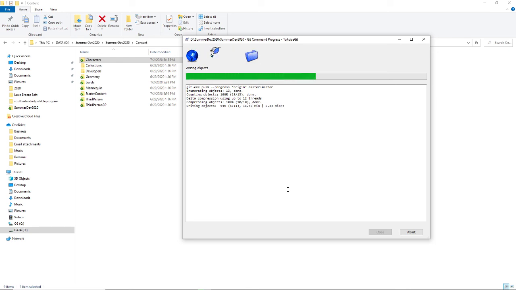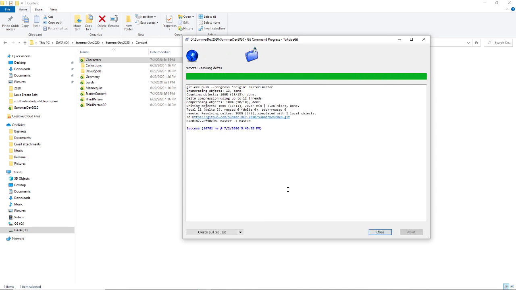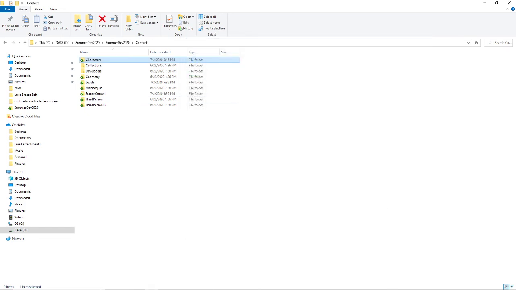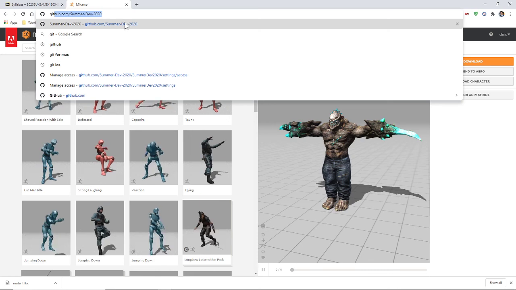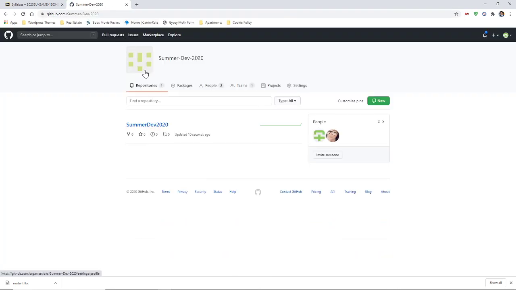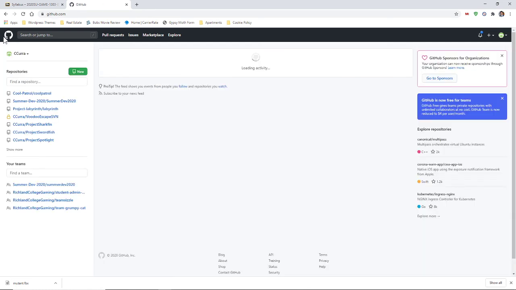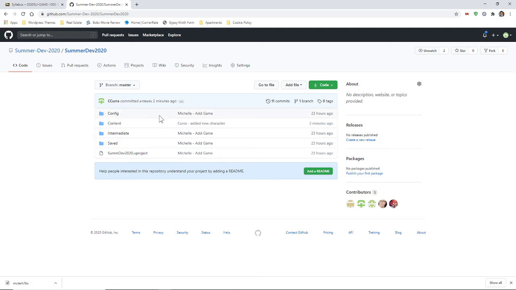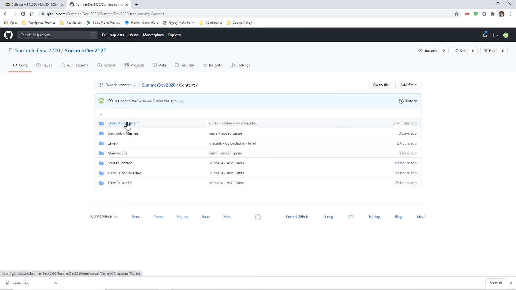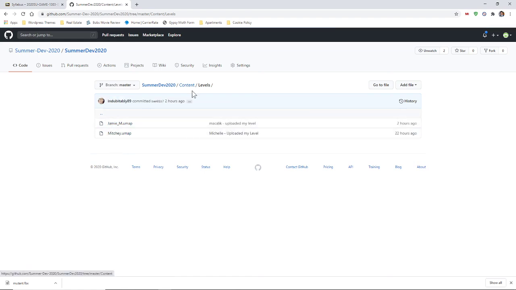Yeah, again, like I was saying, you want to make sure that you do a fetch and a pull on the main. There we go, success. I have pushed my assets. Now we'll go double check those assets, make sure they're in there. Jump over to GitHub. I could have just clicked on the repository, but it's right here. It's going to content. Aha, characters, mutant. It's in there. Levels. Yeah.